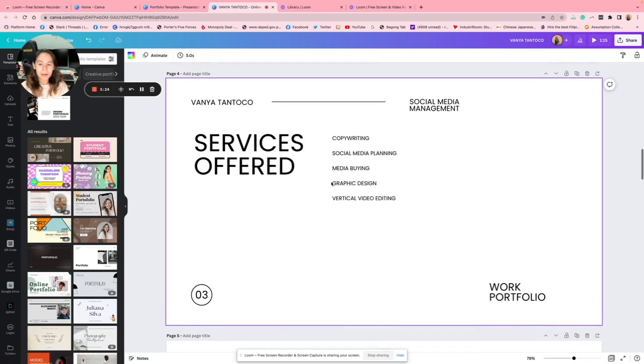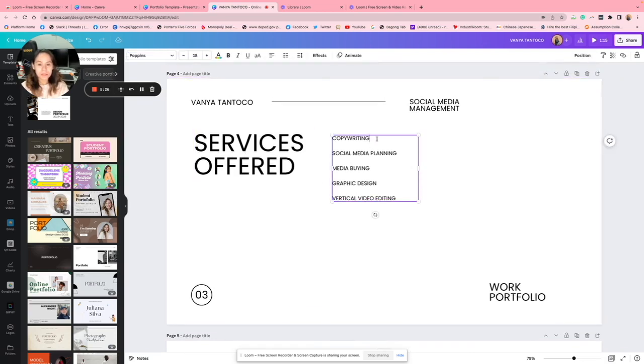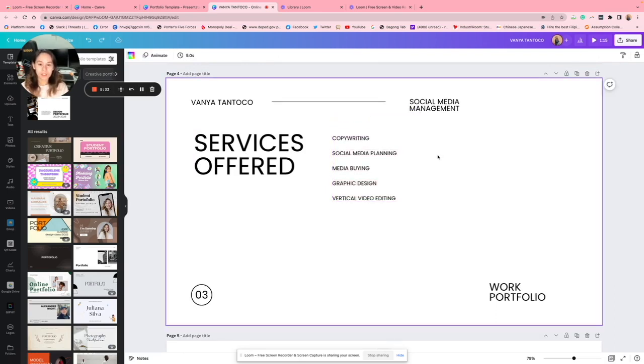In this page, you can add the services that you offer. You can put a little bit of description per service that you offer so that at least your client would have an idea of what you need or what you can do. Usually this gives you a little bit of an edge, especially if you can do multiple things in one go. If you're doing social media management and you can do copywriting, graphic design, and video editing at the same time, it makes you more of a multimedia artist. You'll get hired faster, and likely you can charge them more.